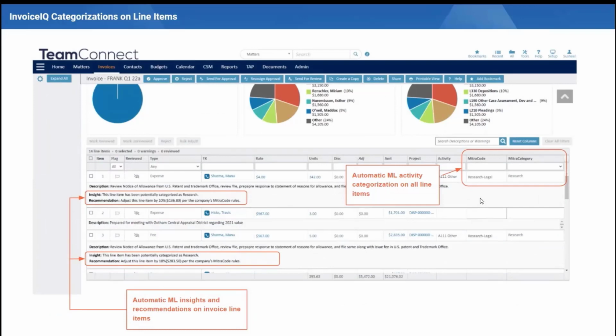Sometimes, if it's a vague entry, the machine learning model will just mark it as uncategorized, because it could not find an activity tied to that particular line item. But the key here is we use NLP to decipher what the particular activity code is, using machine learning.